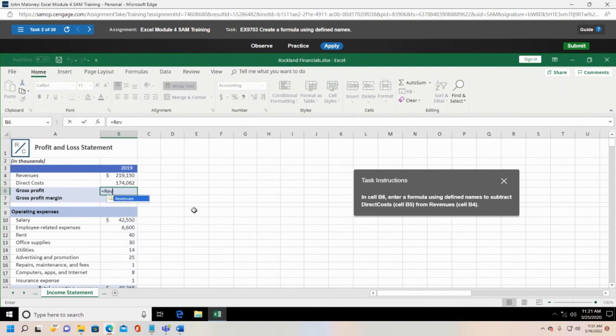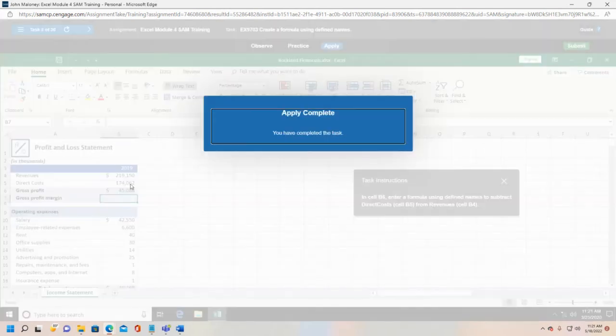And you see revenues pops up, so I'll just double click it, okay, boom. Revenues minus, and then I'm going to type direct, and see direct cost pops up. Double click on it, okay, and enter. All right.